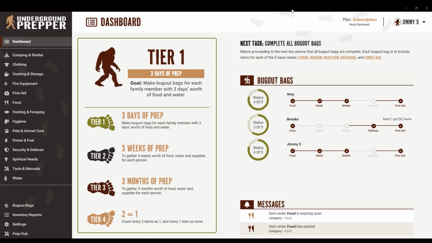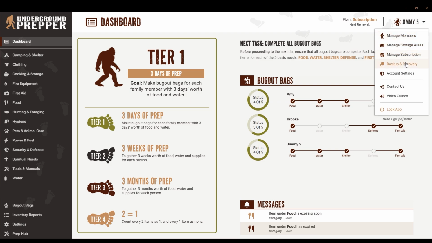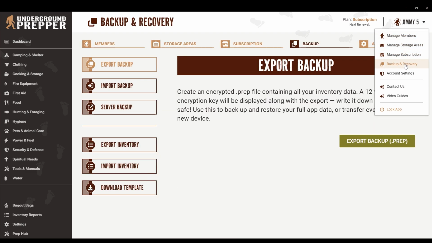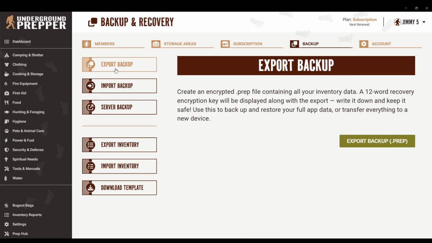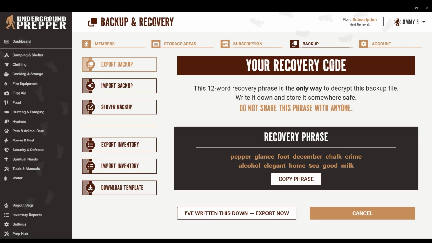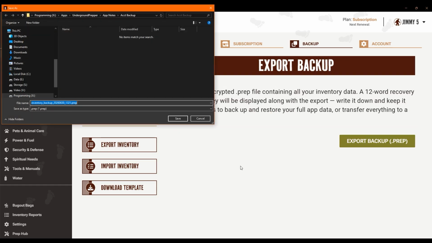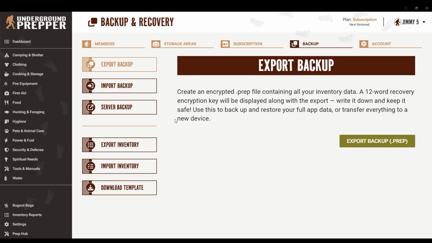Start on your primary device, navigate to Settings, click the Backup tab, and select Export Backup. Click Export Backup to begin. You'll be shown your 12-word recovery phrase. Write it down and keep it safe. You'll need it to restore on the other device. Click I've written this down, Export Now, and save the .prep file wherever accessible, such as a cloud storage folder or by sending it to yourself via email.